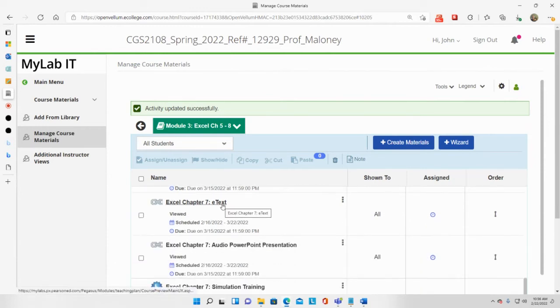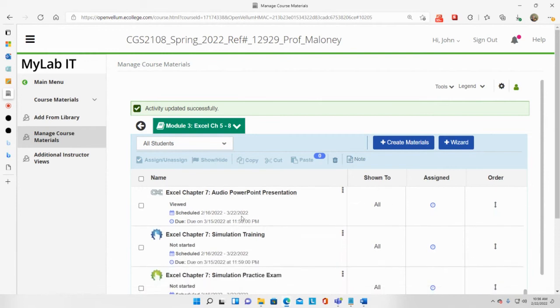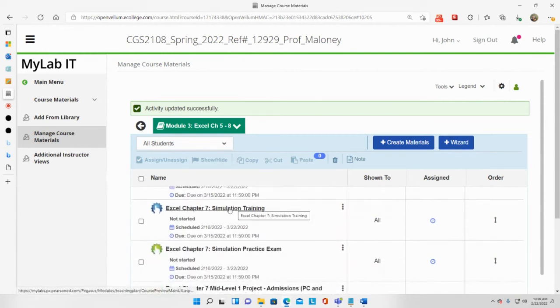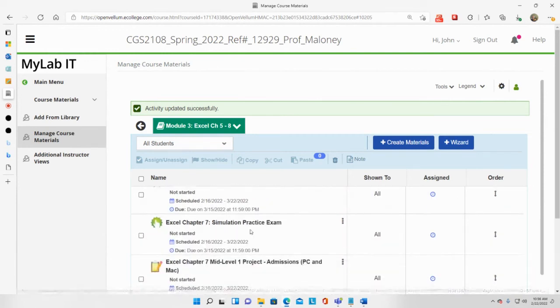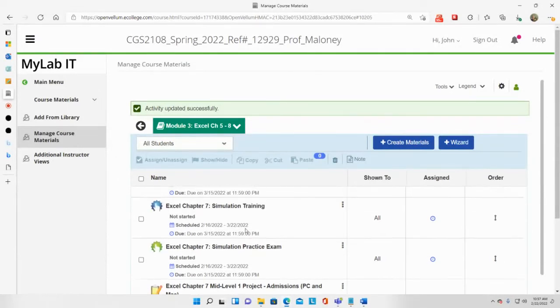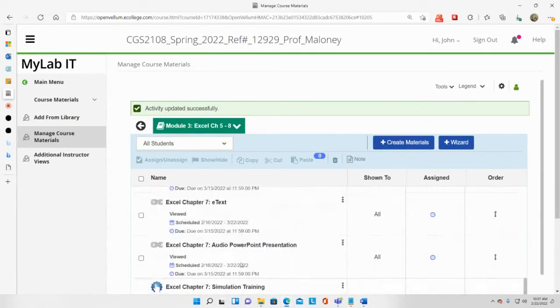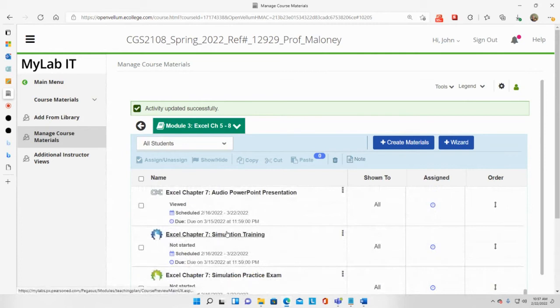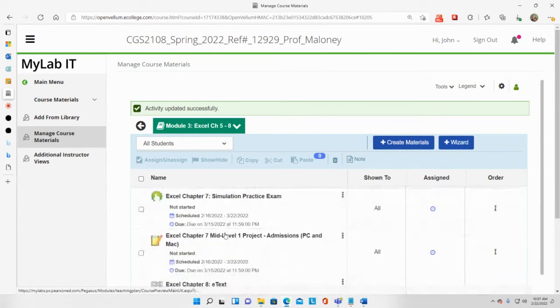Then we're on Chapter 7. The same thing: e-text, audio, PowerPoint, you don't get a grade for. Simulation training, you get a grade for. Simulation practice exam, technically you do get a grade, but it doesn't count, right? It's practice. But I take my Excel final exam questions from the PowerPoint and the simulation practice exams, and the simulation practice exams are based on the simulation trainings. So that's why training should always be number 1, okay?